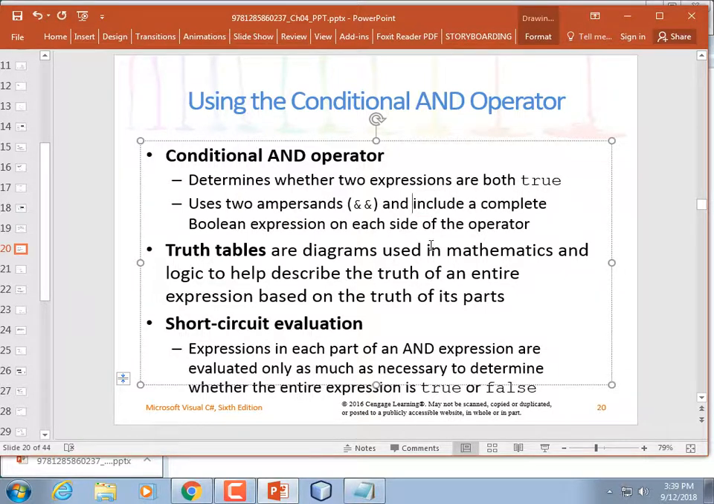All right. So anyways, and means both sides have to be true. Right? I am hungry and I have money. That's the only time I'm going to go to the restaurant. These will probably be expressions, but they could be single Boolean variables.